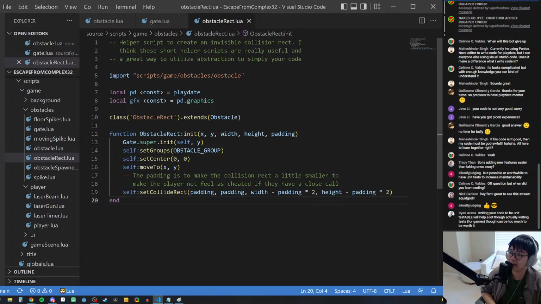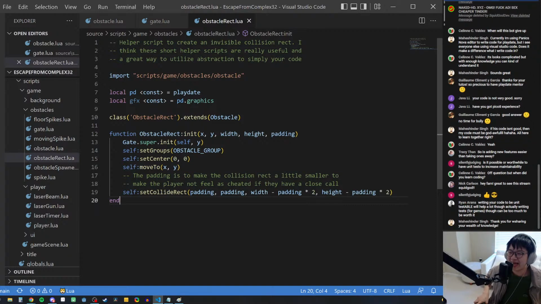Nick says hey, yeah, welcome, Nick. Ryan says, writing your code to be unit testable will help a lot, though. Actually, writing tests for games can be too much to be worth it. Yeah, that's a great point. Thinking about tests as you're writing your code, if that's your intention and you're making a big project, that's definitely a great point.